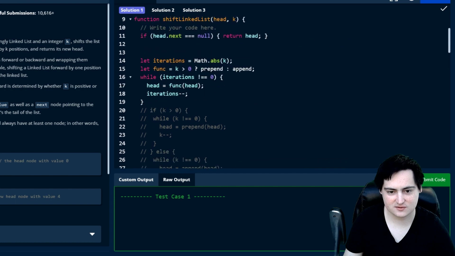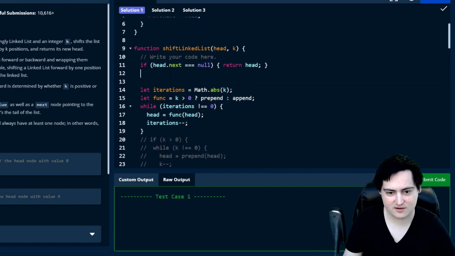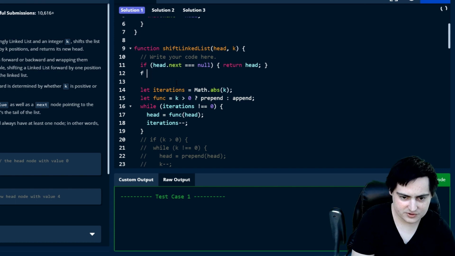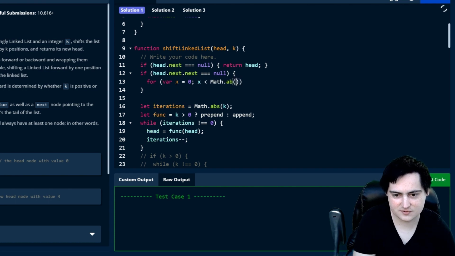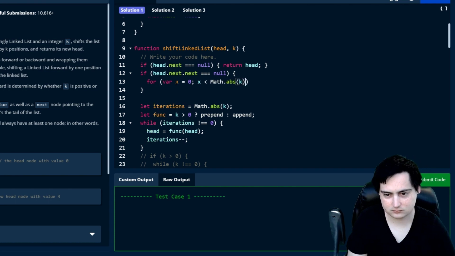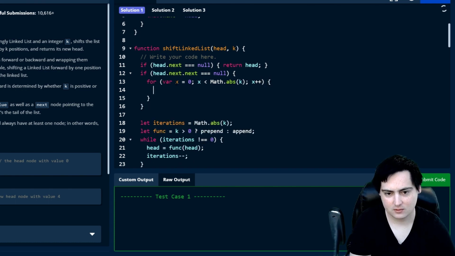Okay, so in this case, instead of doing this append prepend stuff, we would just say if head.next is equal to null, then we just want var x equals 0, x is less than Math.abs(k), x plus plus. Okay. Then we just do head equals swap head.